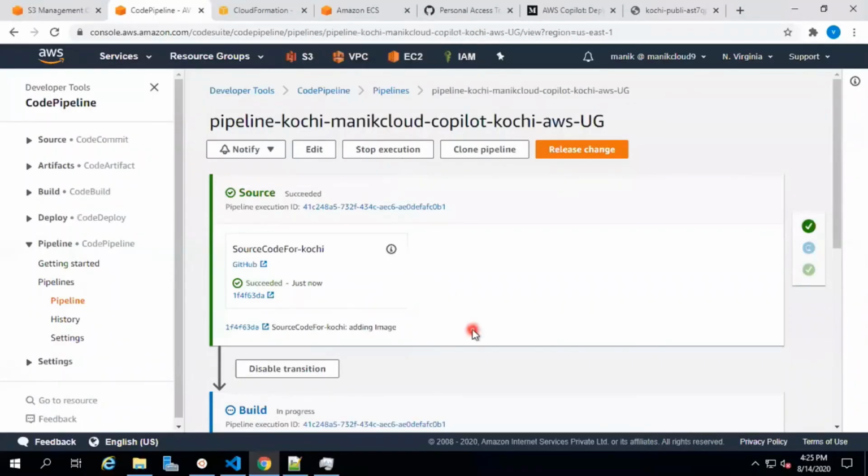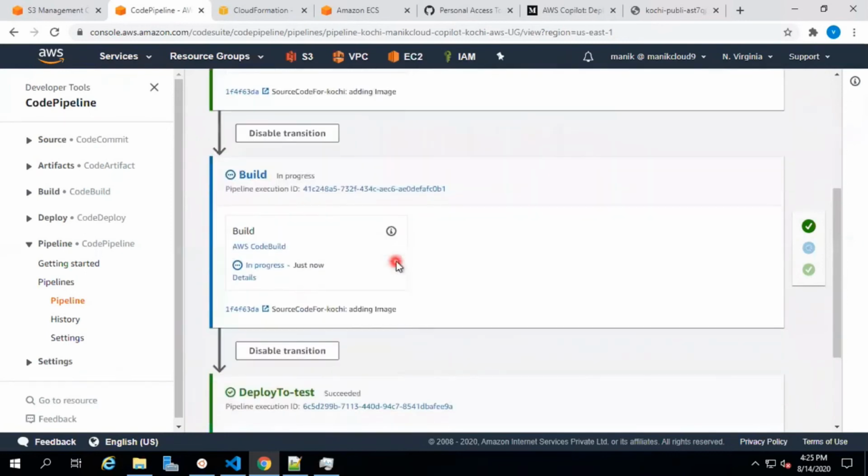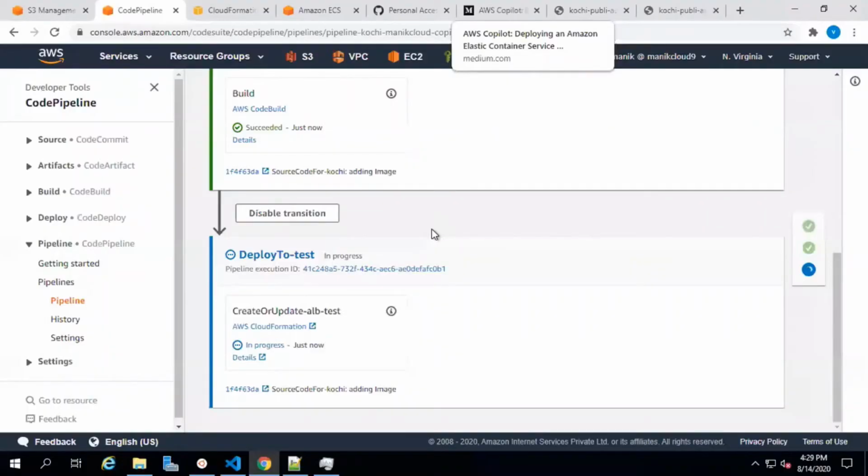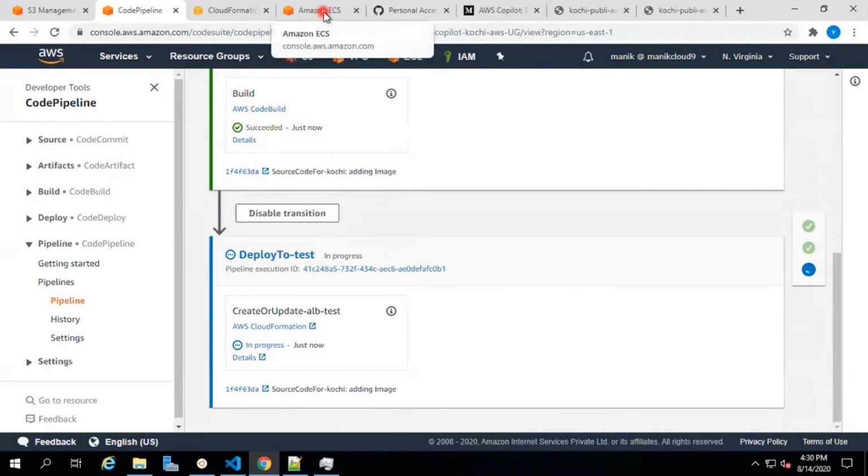So it started pushing the code from GitHub. You can see just now it's building the code, building the container. Just wait for a few minutes. Now the code build is done, and CloudFormation is deploying the ECS task over to the cluster. So let's check out the cluster here.